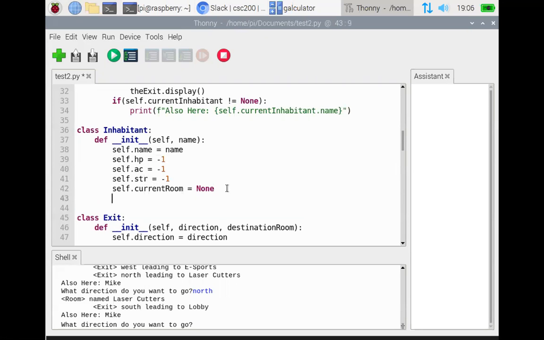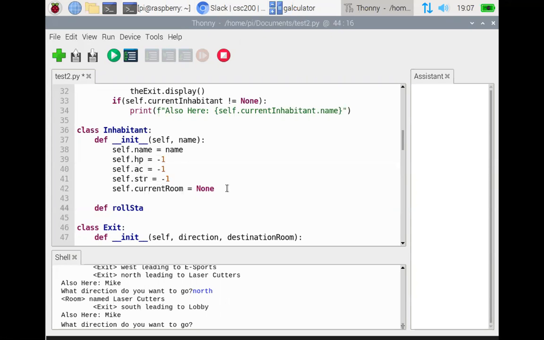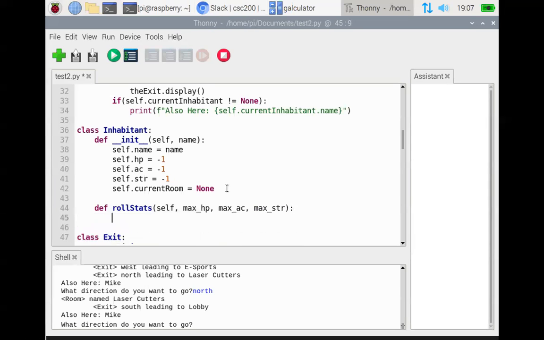And now what we're going to do is add to our inhabitant the ability to roll their stats with max HP, armor class, and strength. So we'll have a def roll stats, and this guy will take in a max HP, a max armor class, and a max strength. Okay.